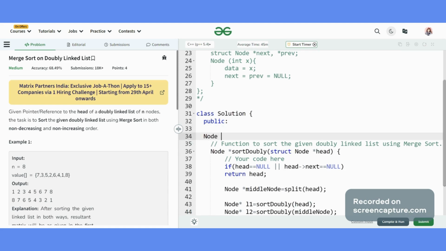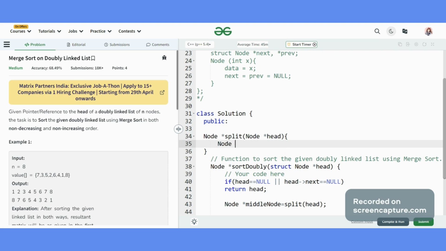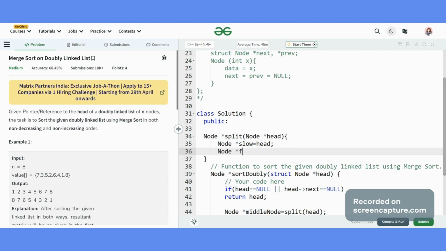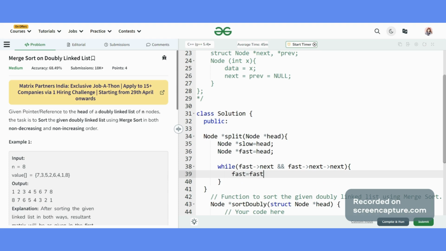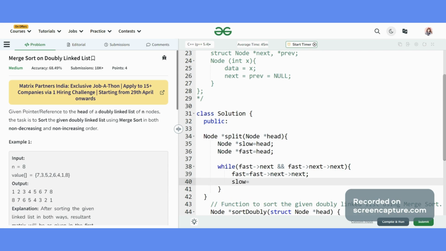Now let's implement the split function. My slow pointer and my fast pointer will be pointing to head at first. Okay, now what? While my fast is not pointing to the last node and it is not crossing the boundary, I will be traversing. Move the fast 2 steps ahead. Move the slow pointer 1 step ahead.